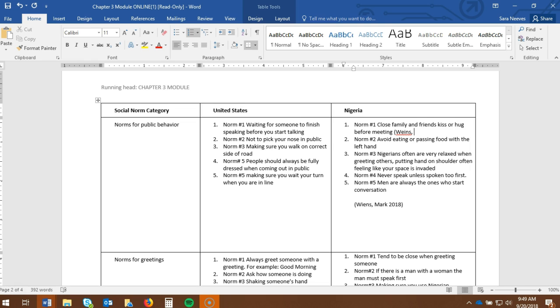Other students put it after each category, or sorry, not each category, each norm. And so you would see this or something similar to this at the end of each norm. So I accepted either format. So either here at the end of each norm, or at the end of the box.